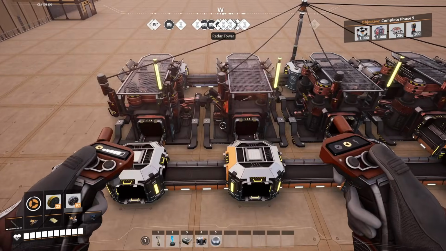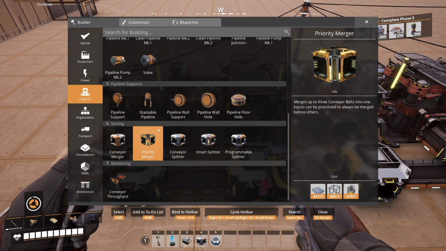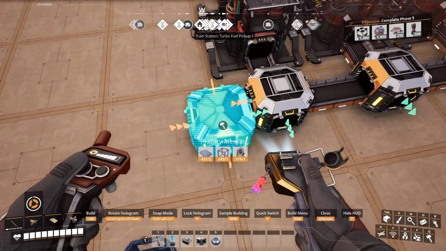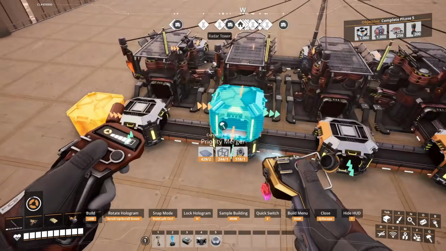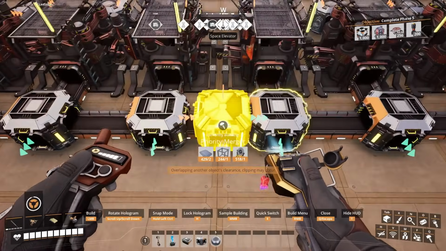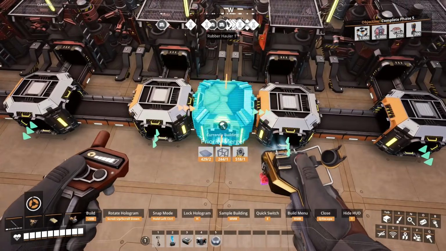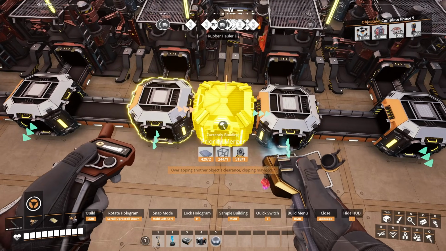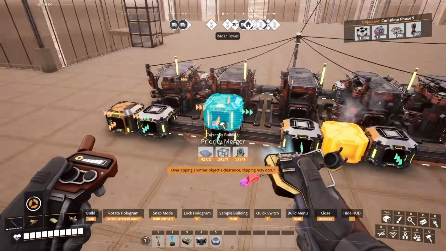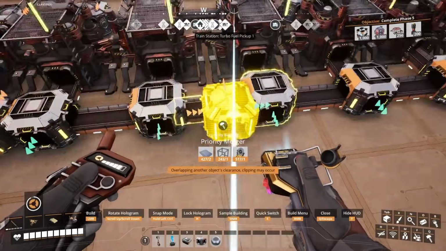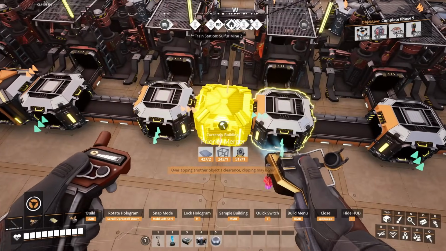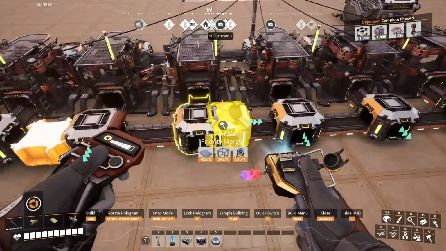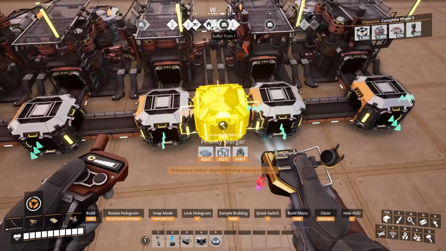But if we take some priority mergers, we're going to need one at the end, one. So this, if you can imagine, this is where we're splitting it up into the multiple manifolds, right? So this would be 1, 2, 3, and 4 right here.